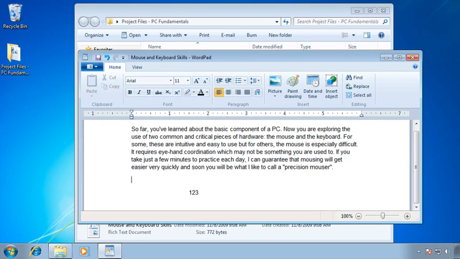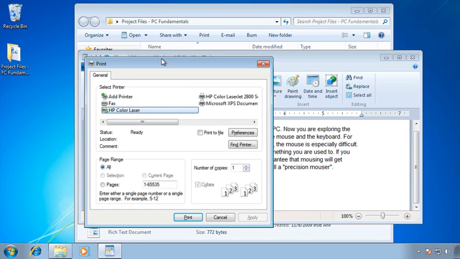And remember, I've been talking a little bit about the key combination called Control P. I'm going to go ahead and press and hold the Control key, and then press the letter P on my keyboard. And this is displaying the print dialog box.